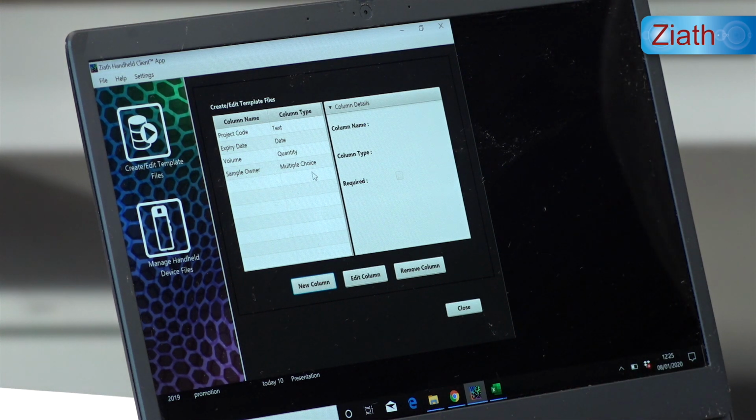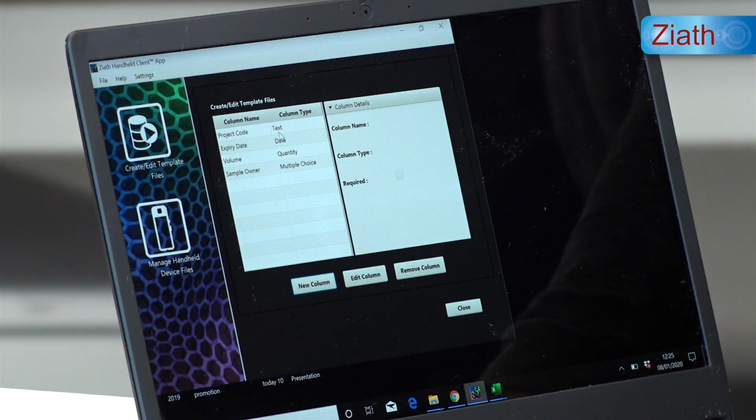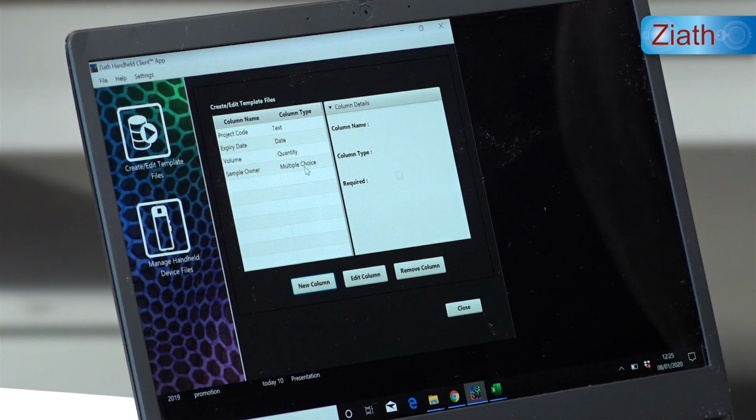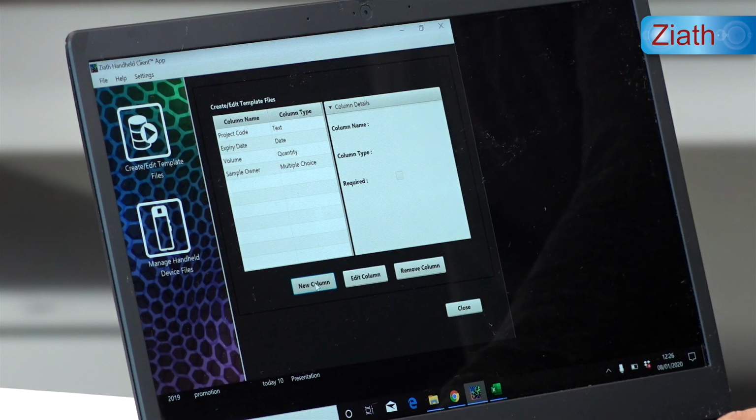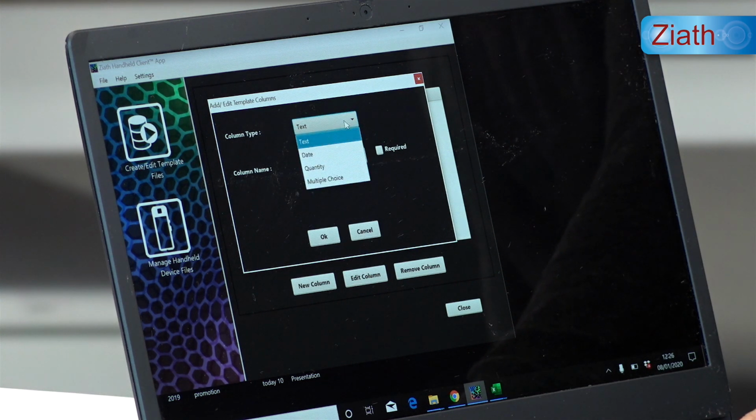Here I've created an example template which contains the fields project code, expiry date, volume and sample owner. The handheld client can create different parameters for the data. They are text, date, quantity and multiple choice. When adding these fields in, I typed their name and selected the parameter type, which can be selected from the drop-down menu.